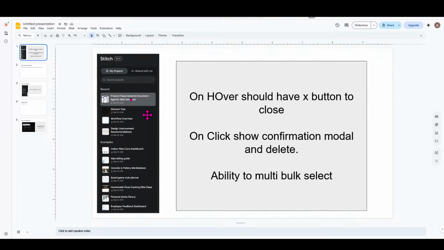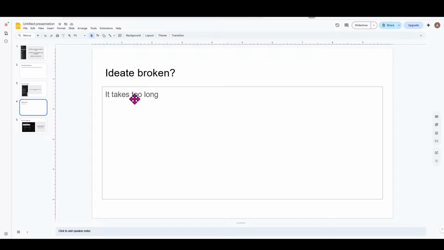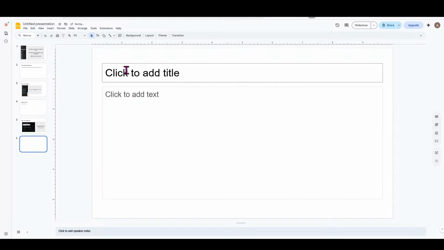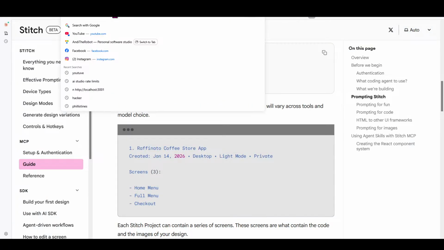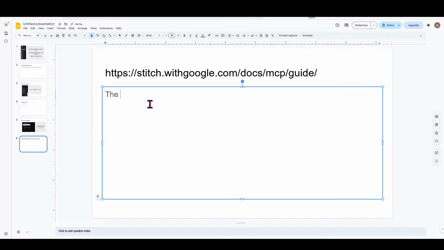First, addressing the project thing here, the new project button. The ID8 is not working properly. This, and also figuring out from the documentation, right? So the difference, when to use MCP versus when to use the SDK, and how to authenticate.